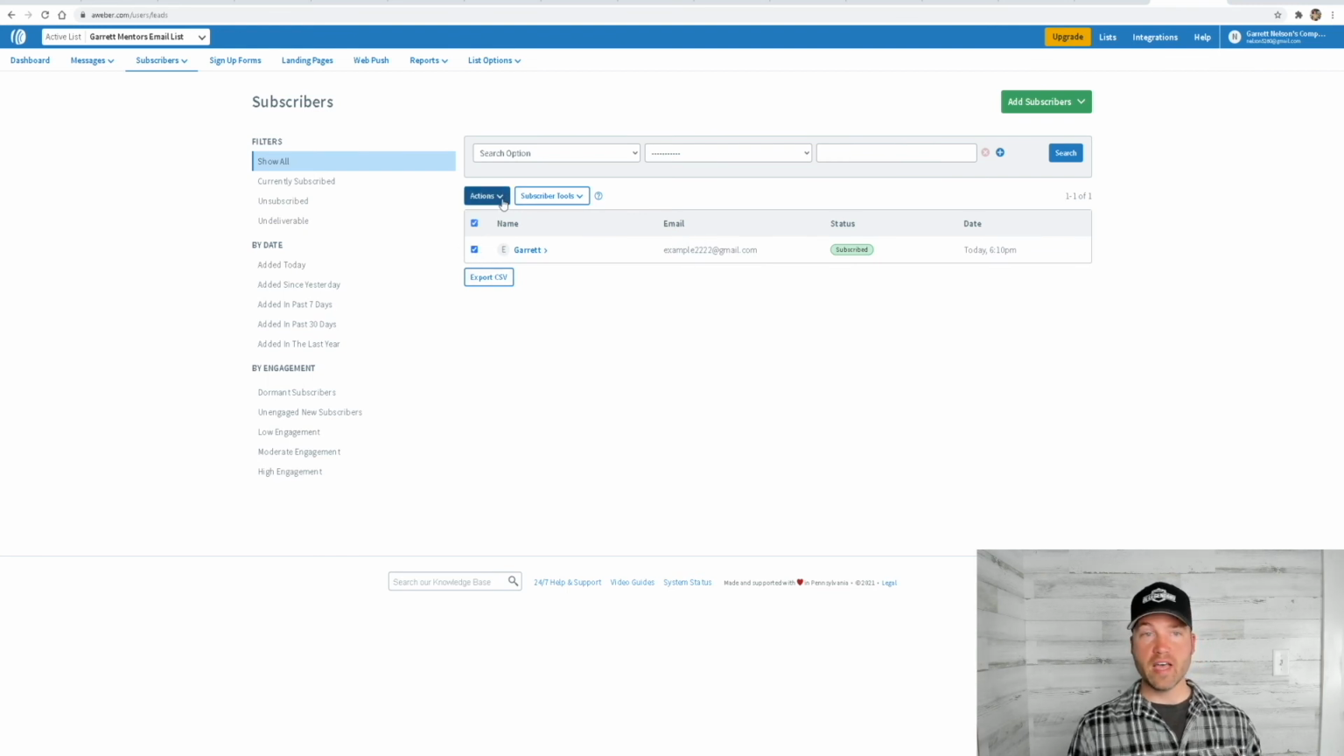It doesn't really matter. If you do a test and you want to get rid of it, you can just come up here and hit delete. You have to select it and then just hit delete.